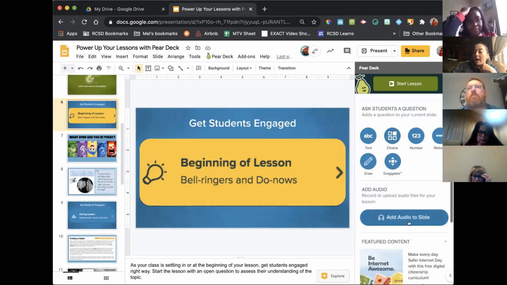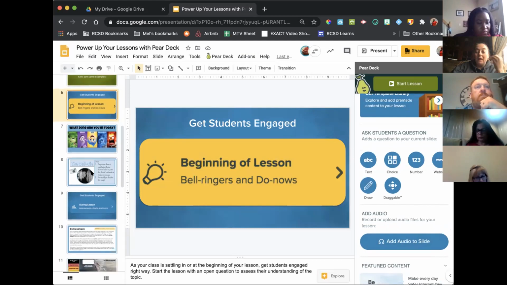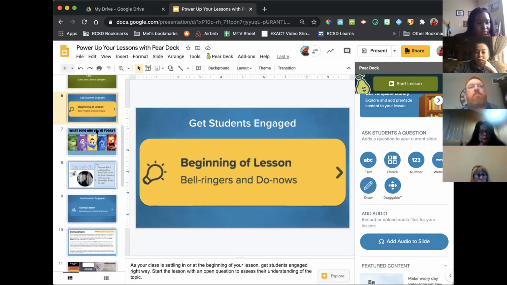I could also add audio to a slide. Now, with audio to slide, students are not going to be able to hear the audio unless you start the lesson. It'll come up and create a little picture above the slide of the audio that you recorded. But if you just share the slide deck with them, nothing's going to happen to this picture. There's going to be a picture that says audio, but that's all it's going to be. So you just want to make sure that you start the lesson correctly, and Brian will show you that.